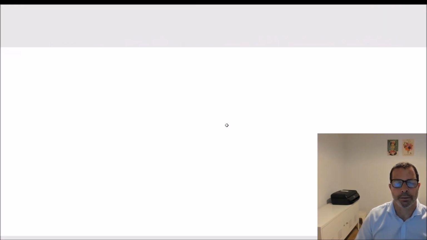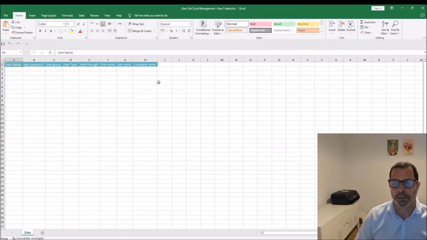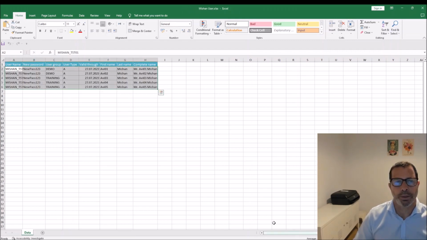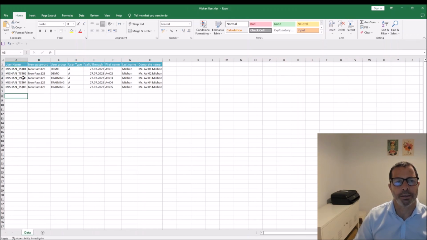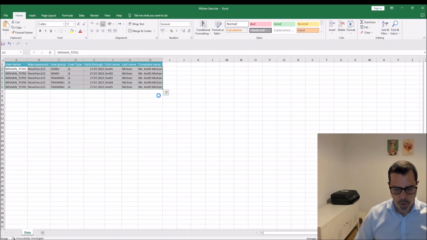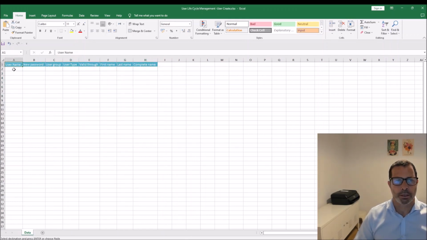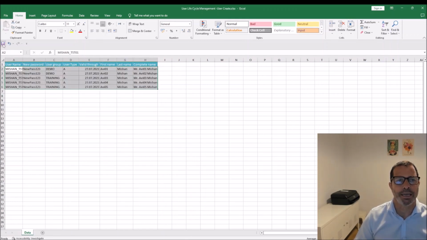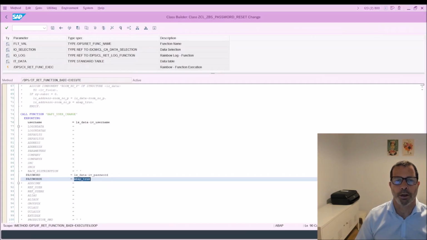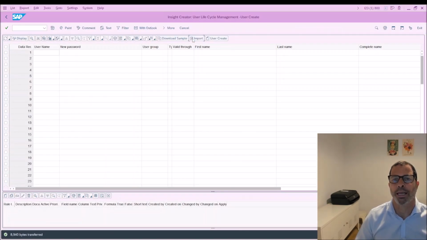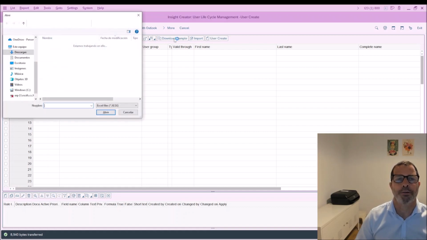Okay, this is what I got. I have another file with data I prepared in advance. Okay, user 1, 2, 3 and names. Let me copy and paste it onto this one. I will save my work. I will go back and I will import that file.